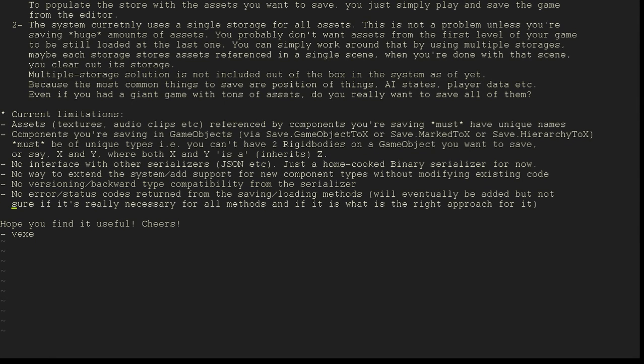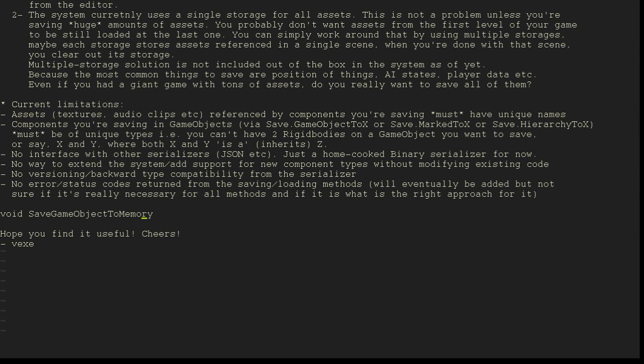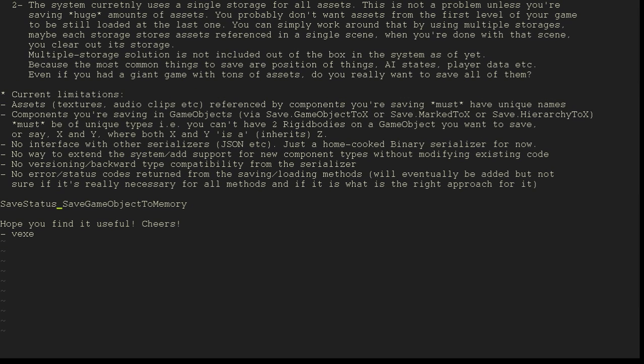The error coding, this is something I've been hesitant about. Most of the save methods are void, basically. So, save game object to memory or something. It might be useful if we added some error code, like a save status, which you could check to see errors and stuff like that. But I wasn't sure about that, because if we go with this approach, that means the whole API will be cluttered with these error codes, even in areas where an error might not occur.